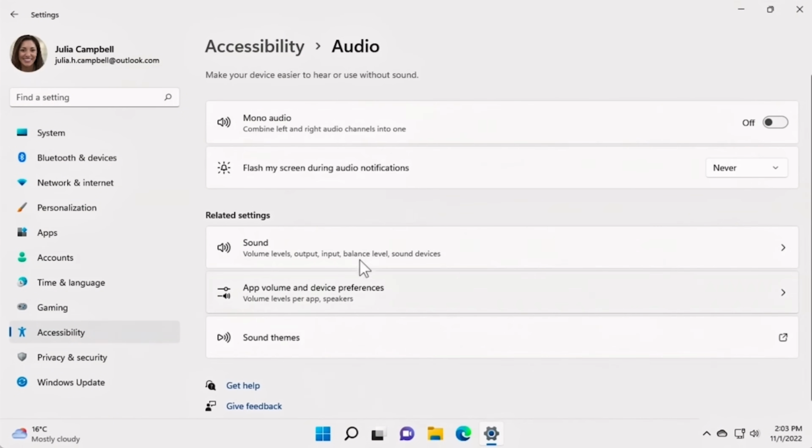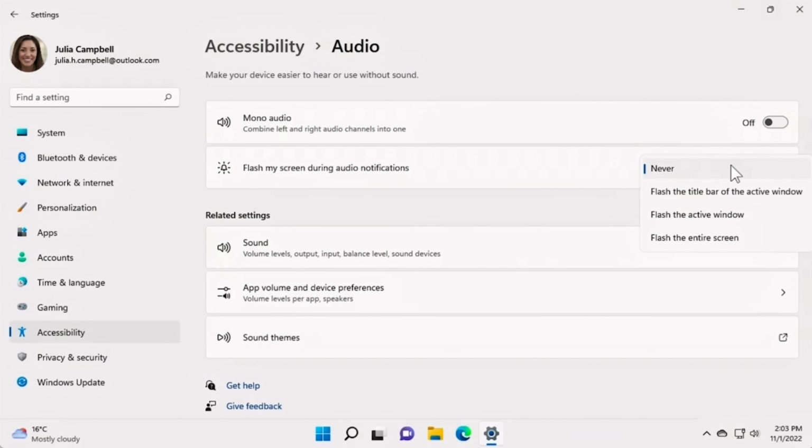At the top of this page, you can enable the mono audio option. This will converge left and right sound into a single channel, which is useful if you've only one speaker or headphone. Next, open the Flash My Screen during audio notifications drop-down, and here, if I receive a notification, I can choose to never flash the screen, flash the title bar of the active window, flash the active window, or to flash the entire screen. This is not only helpful for people that are hard of hearing, but also if you don't have speakers or a playback device connected to your computer.